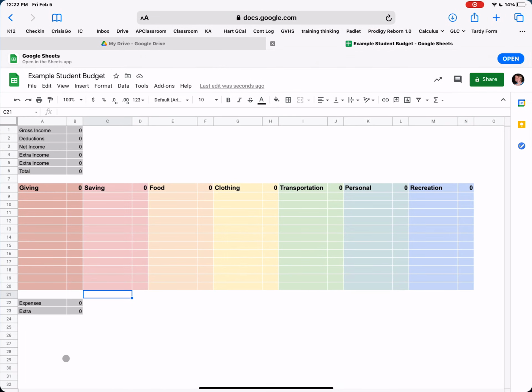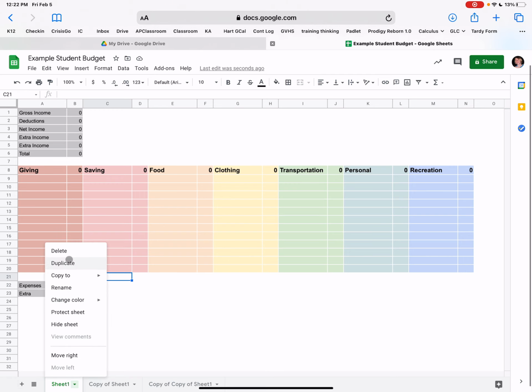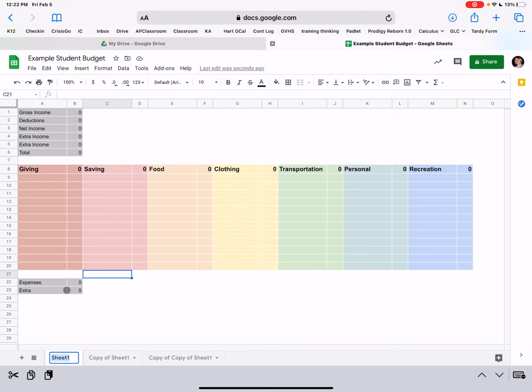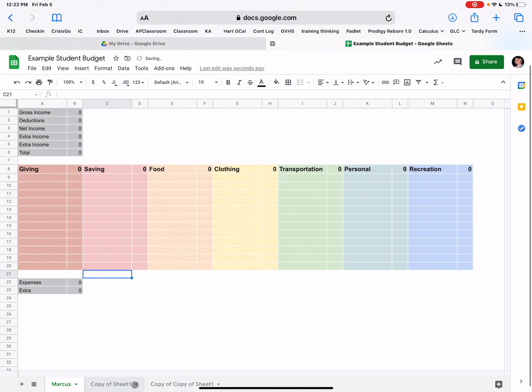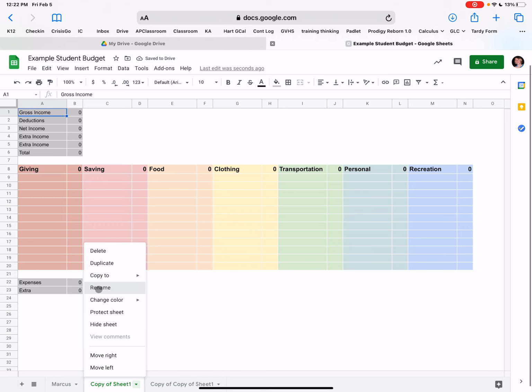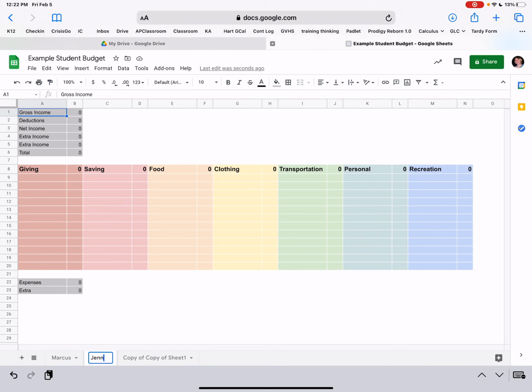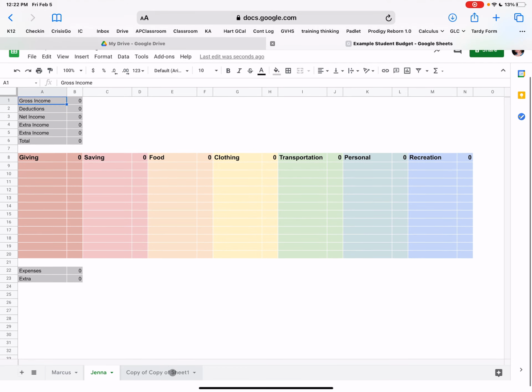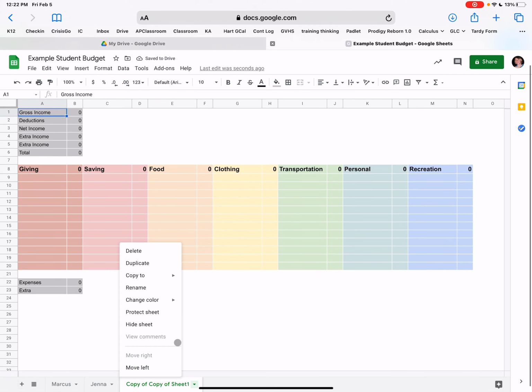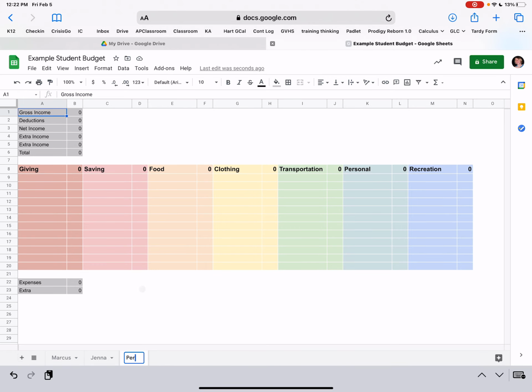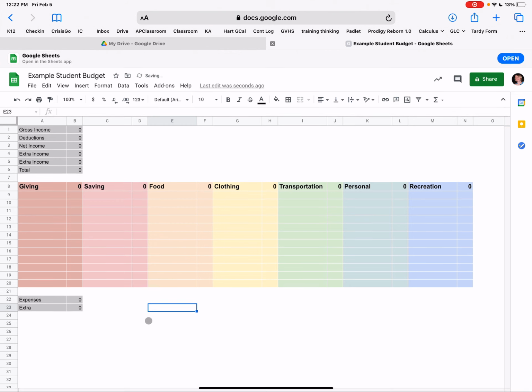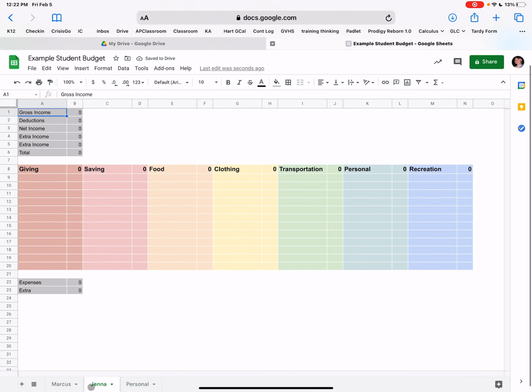Okay, so I'm going to make this first one say Marcus, so I'm going to hit rename, select all, Marcus, enter, and then Jenna, so select the arrow, rename, and let's put Jenna in here. And then the last one, that's going to be a personal one. You could put your name or you can just write personal, it doesn't matter. And booyah. Now you can do a budget for each of those students that you're doing.